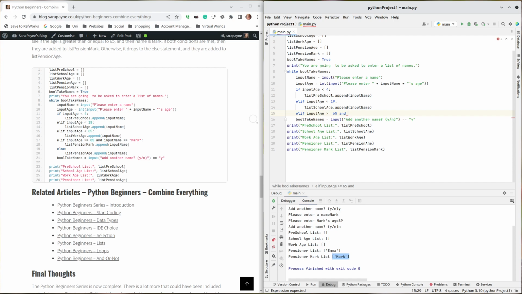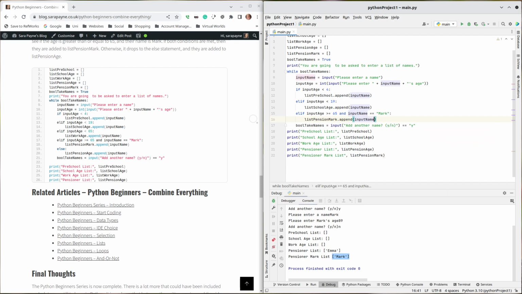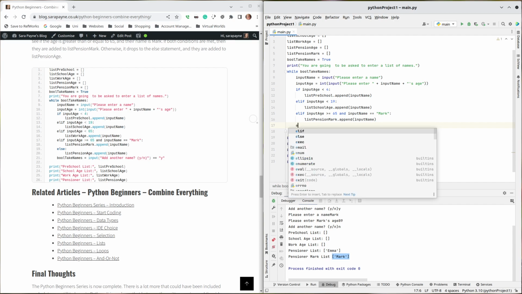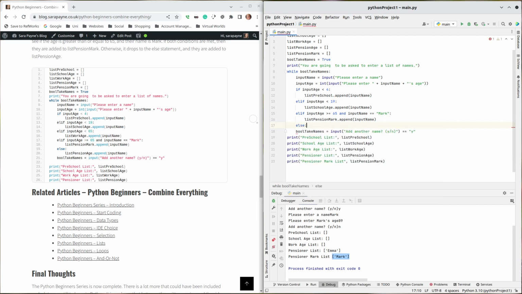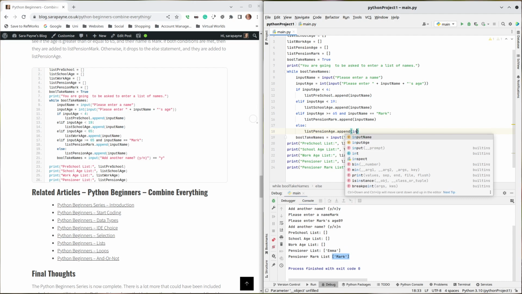And input name is equal to Mark. Then list pension mark dot append input name. And then we would have an else, because everybody else that was over 65 would then get covered in this one. List pension name dot append input name.